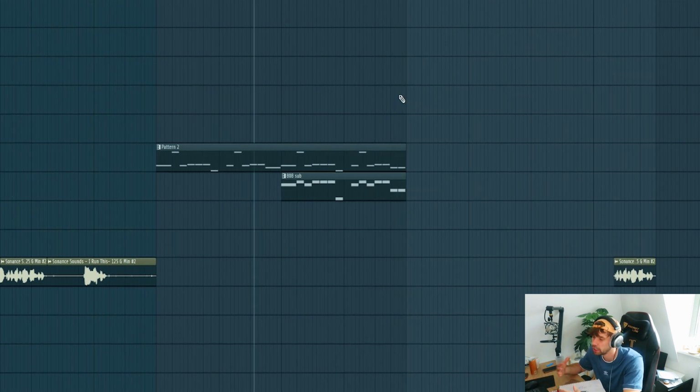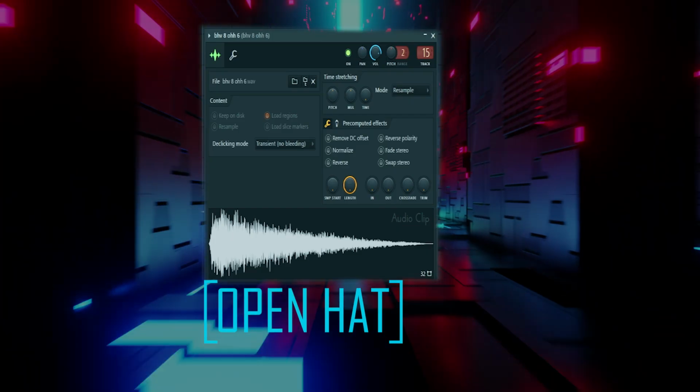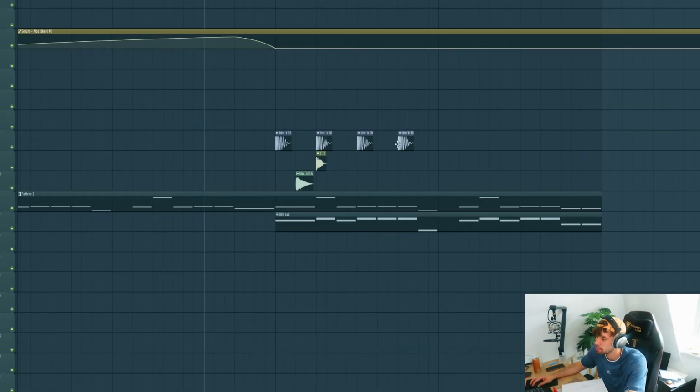Really complements each other. Now we're gonna dive into the drums. First, the basic drums. We'll be using these samples for the kick, clap, and open hat. So let's make a basic drum loop with it, with a kick on every beat, clap on every second, and open hat on every offbeat.